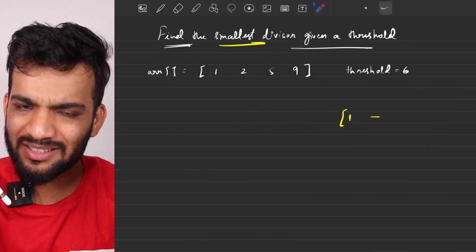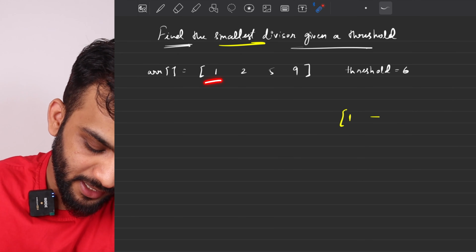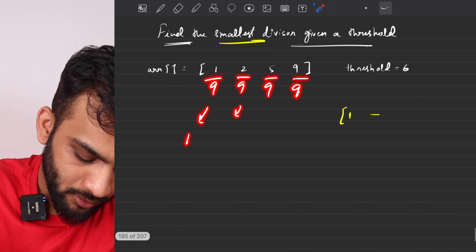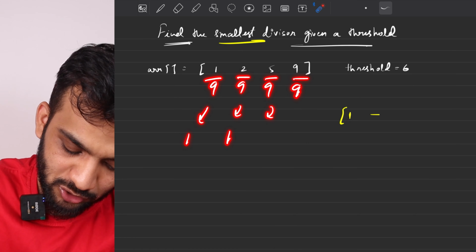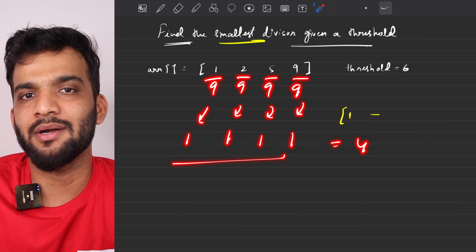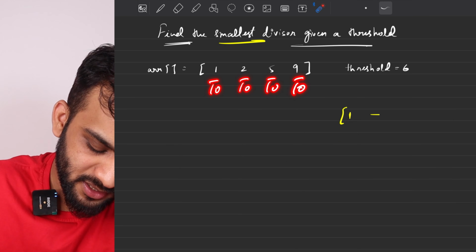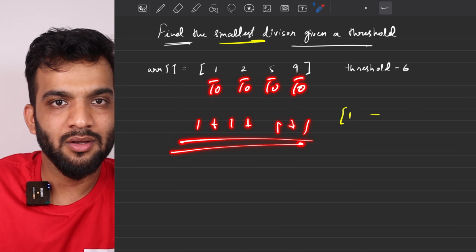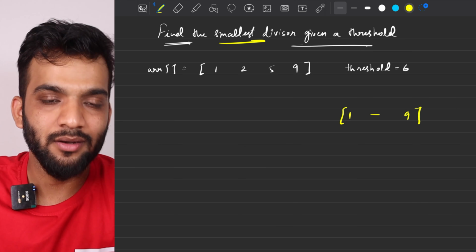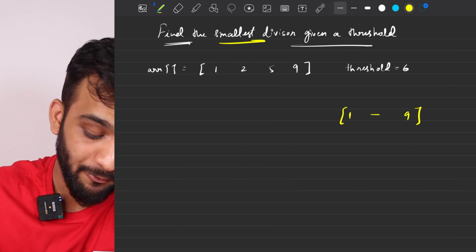What is the number on whose division you can get that value? Maybe 9, yes, because even if you divide by 9, the ceil division will give you 1, this will also give you 1, and this will also give you 1, which sums to 4. Is there a need of taking 100? No. Even if you take 10, it's still going to be the same. So I know one thing for sure: the answer is going to lie between 1 and 9, or in short, between 1 and the maximum element in the array. We have proved that.